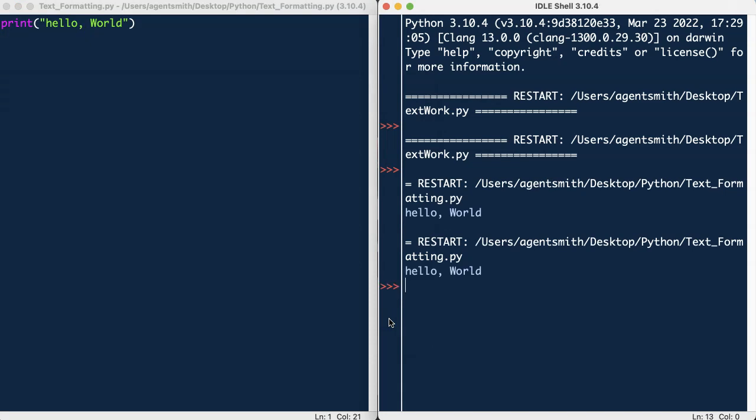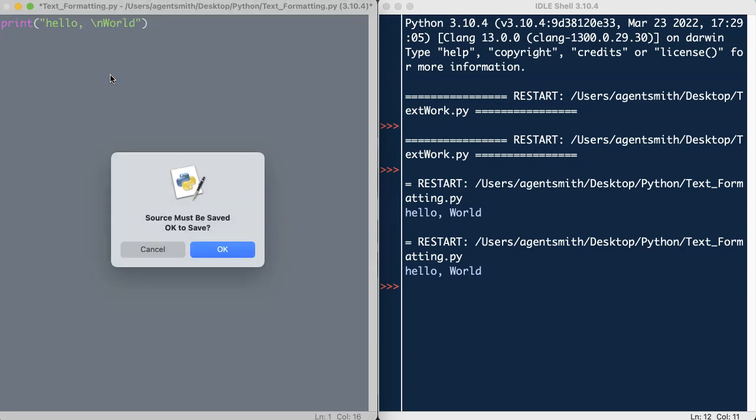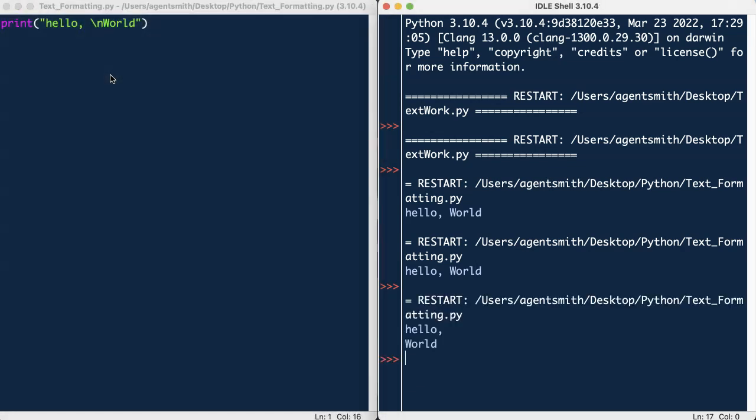Right, so we're going to put world on a new line using that special character we learnt about in the previous lesson. So go up to world, use the cursor key, there you go. Remember what it was? Backslash n, and let's just run that. Okay, save. And we've got hello and world on a new line. Alright, so we're going to use that shortly.